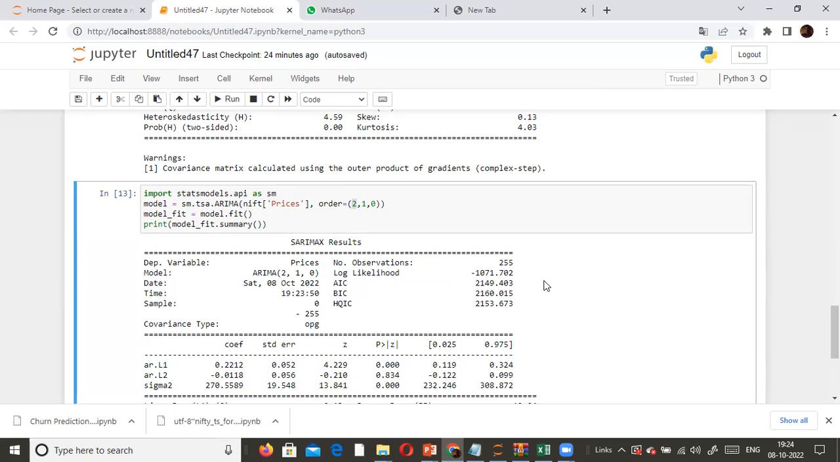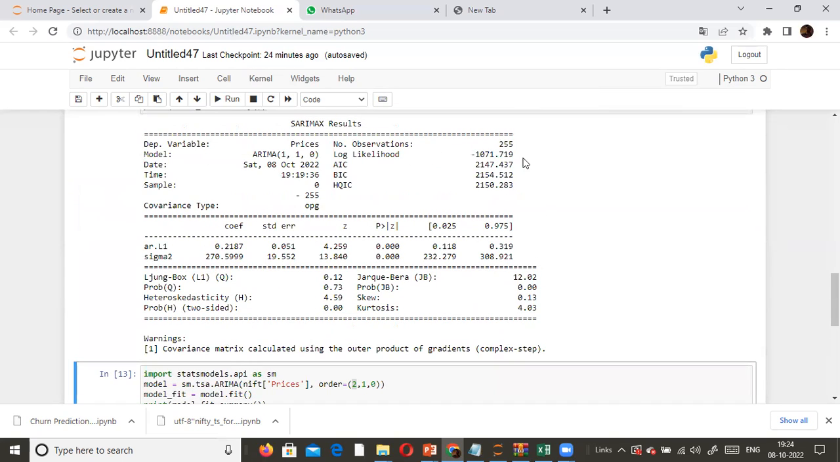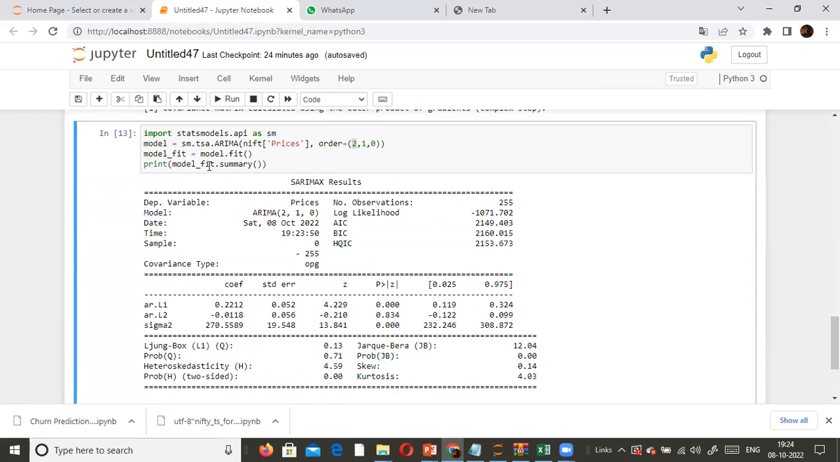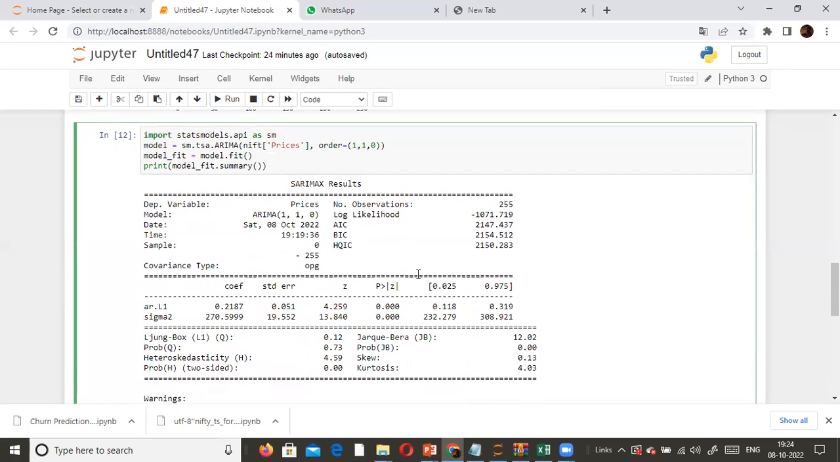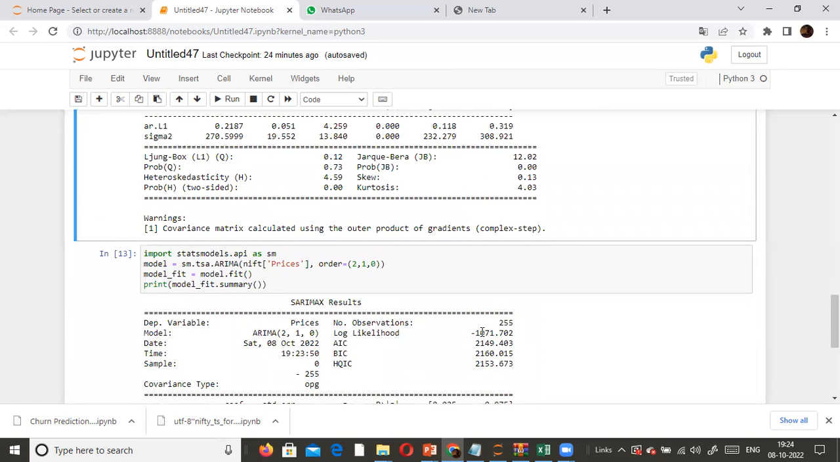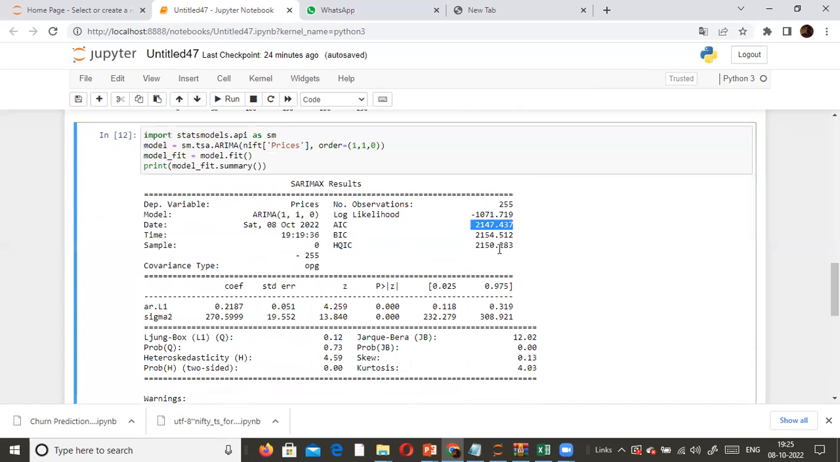So with the AIC itself, we can find out the best fit model of these two models. So this is a separate model. This is a different model. These two different models, how do I find out which one is the best model? AIC. The lesser the value of AIC, so 2147, versus 2149. Of these two, this is the smaller value. Hence, we'll go by this one.